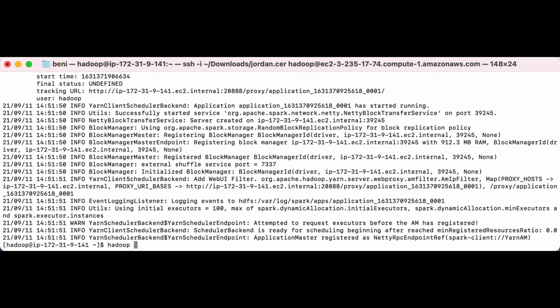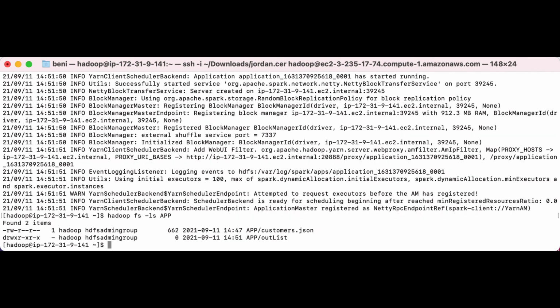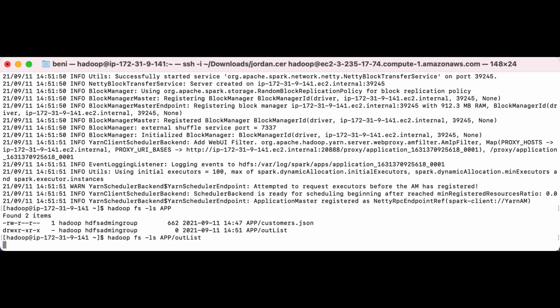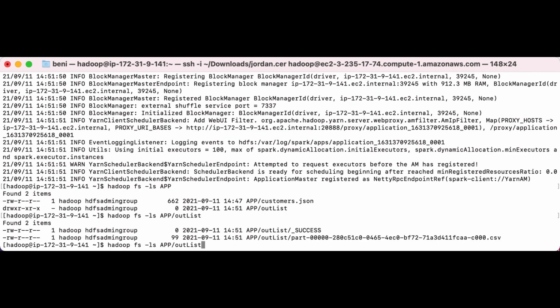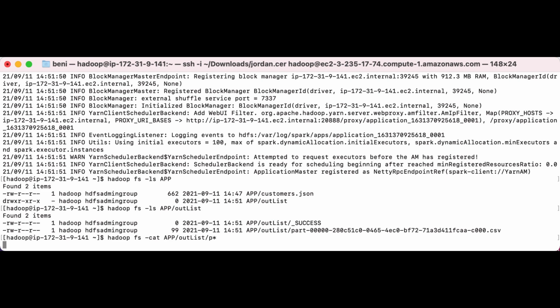Let's check the output. hadoop fs -ls app. You'll see that the outlist directory is created. Let's go inside this directory, and the file that starts with part has the output. Let's do a cat on that file, and you'll see a list of customers' first name and last name.